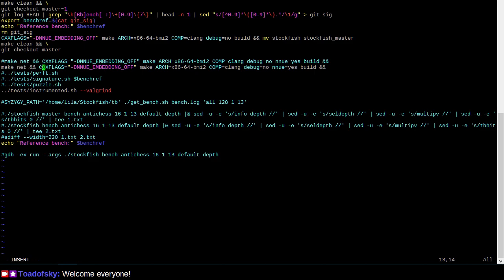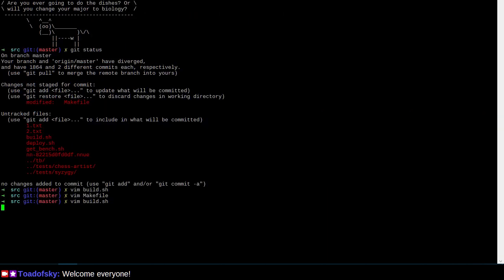How about instead of compiling with that flag, let's just perform make here. There we go. So if we have BMI2 and Clang and we're doing a release build, then valgrind, the memory leak checker, should not find a memory leak. Maybe it only found a memory leak earlier because I was doing a debug build. We'll find out.